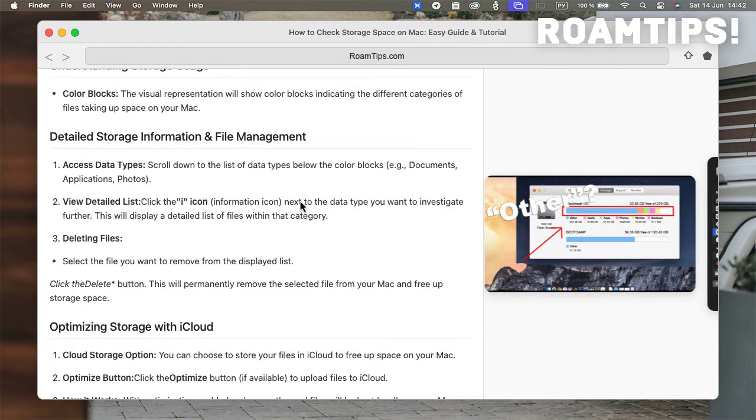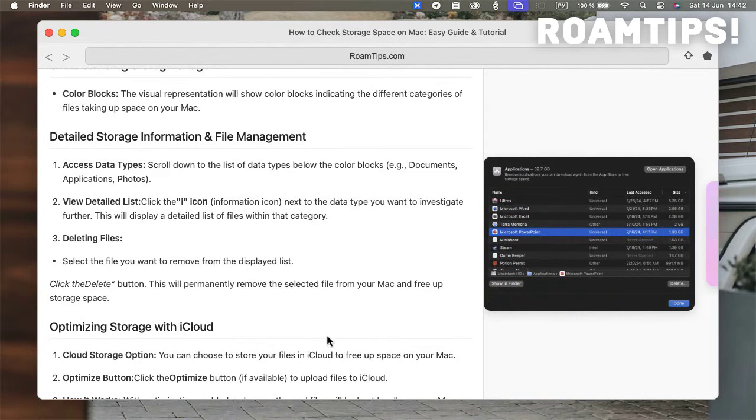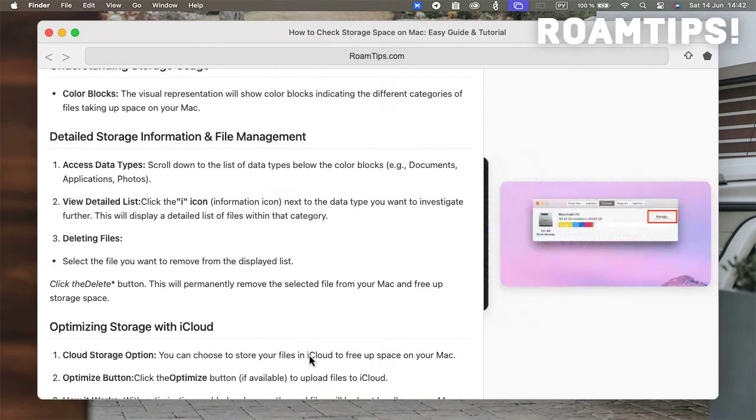Now in the General Settings, you'll see Storage. Go ahead and click on Storage. Give it a few seconds. Your Mac will now calculate how much storage is being used and what's taking up the most space. It will present this information visually using color-coded blocks.